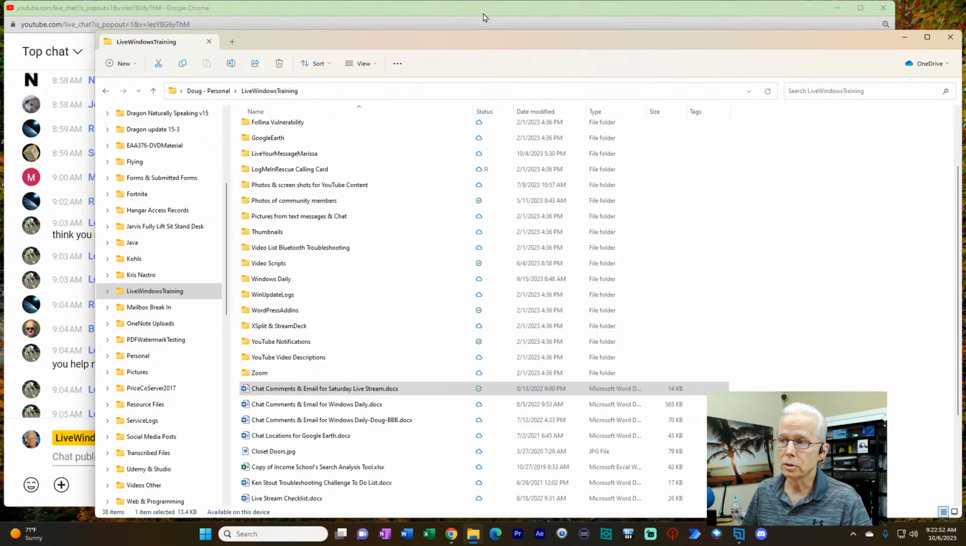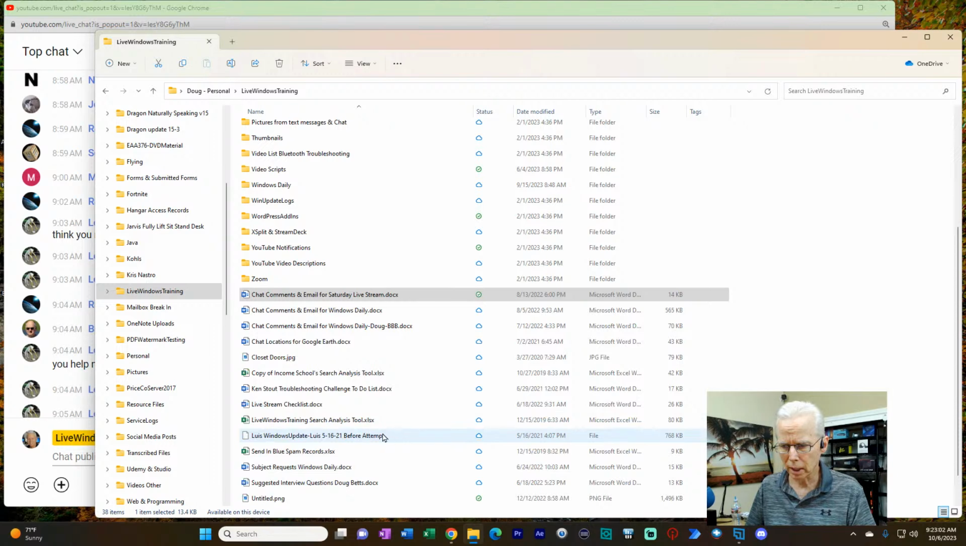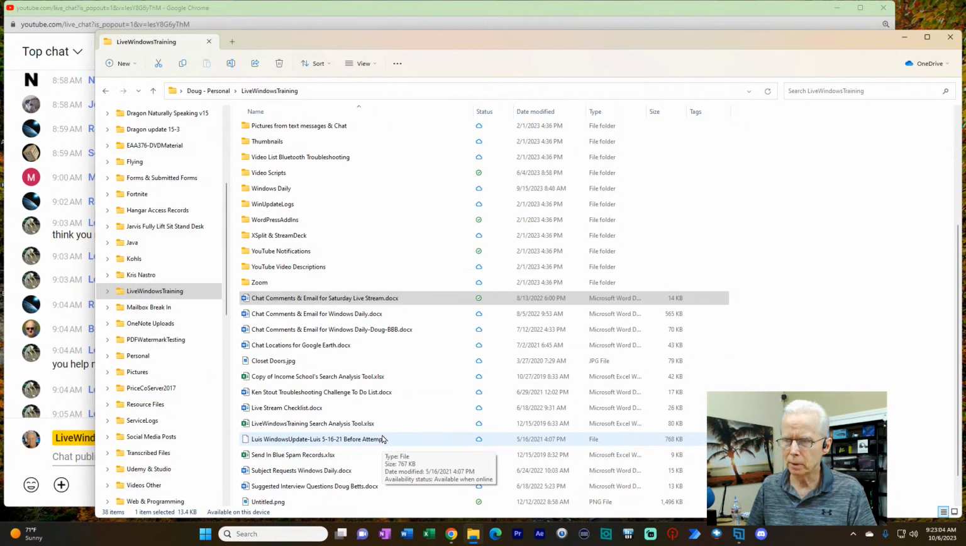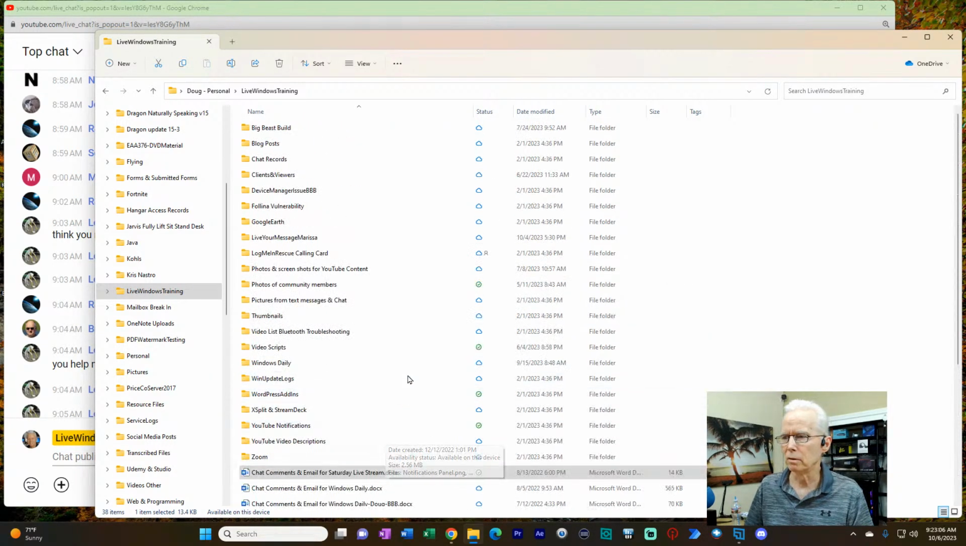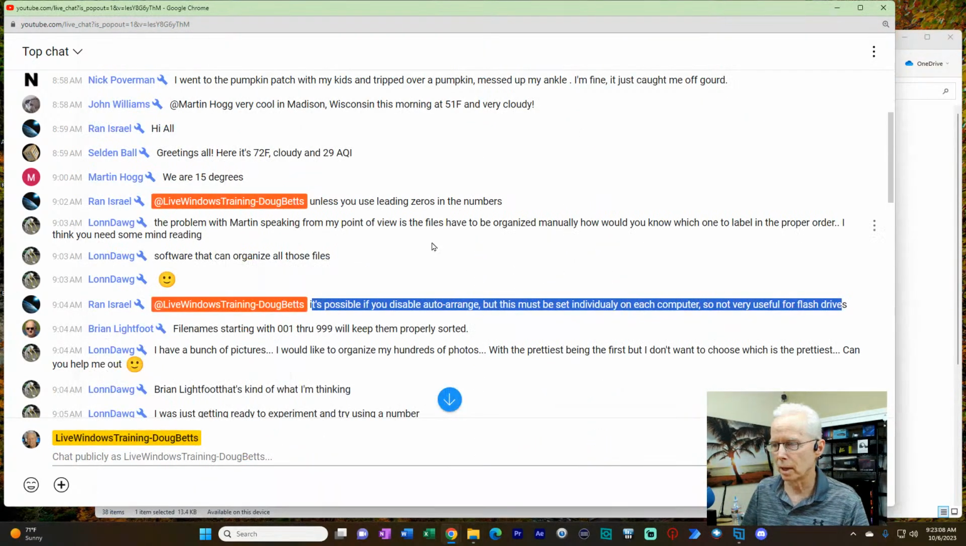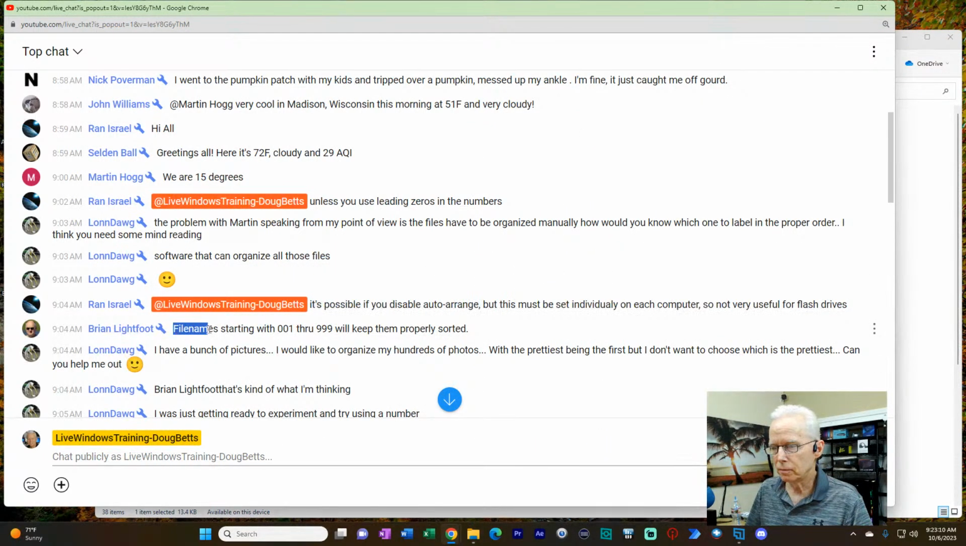Now, you could also use alphanumeric. So instead of numbers at the beginning of the file, you could use AA, AB, and so on. But be careful about uppercase, lowercase. No, uppercase, lowercase isn't going to matter in File Explorer. There are some places where that matters. Brian Lightfoot, file names starting with 001 through 999 will keep them properly sorted.